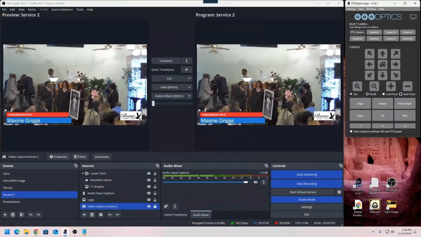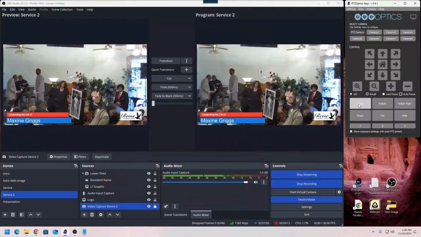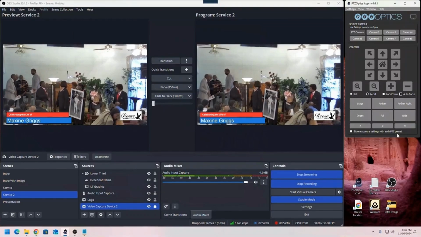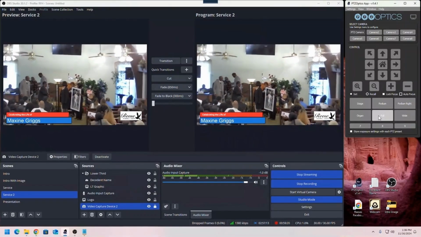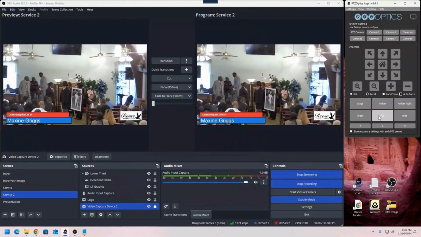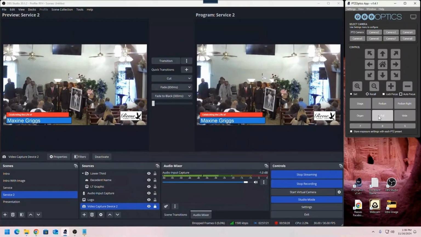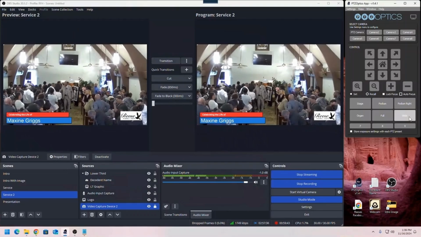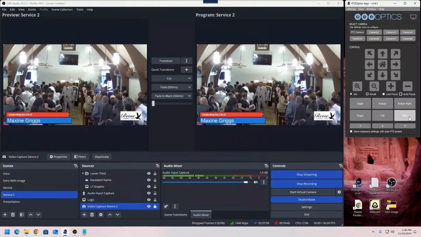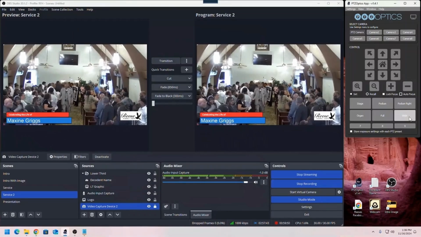Okay, so at this point, I'll come back out to the stage shot. Then I'll click on the full shot to get a wider view of the sanctuary. And as everybody starts to proceed out, I'll switch over to the wide shot. So now I'll catch the wide shot. And then after everybody is almost out of the sanctuary, I'll go ahead and end the stream.